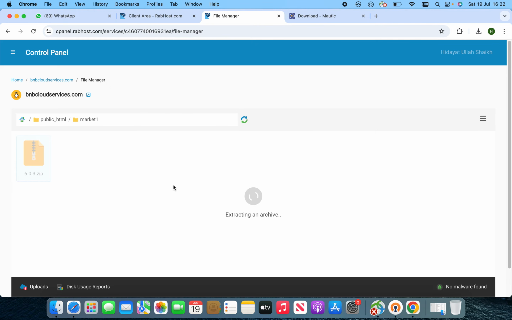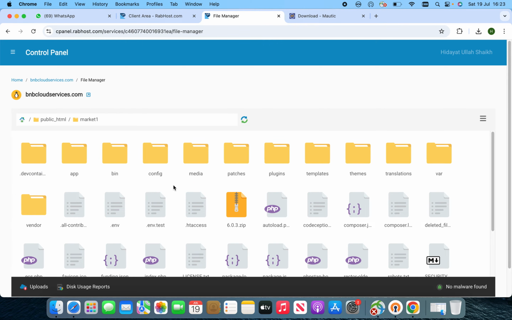Right now the file is being extracted, and once it's done, definitely we will open the link. I will let you know the link. The link is simple because we have created the folder market1. So market1 dot, then my domain bnbcloudservices.com, then the installation will be started.